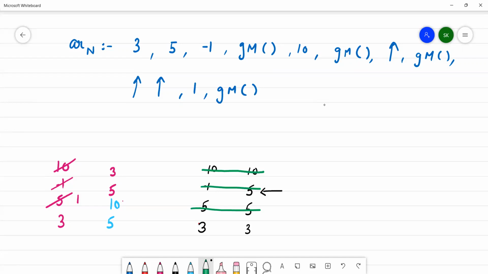Now I will try to insert 1. Let's suppose I'm inserting 1 here. What is the maximum element in your stack now? 3. If you again run this get max function, what will you get as an answer? 3.